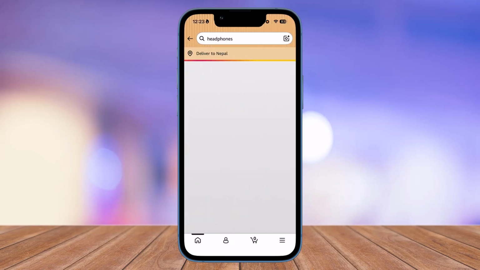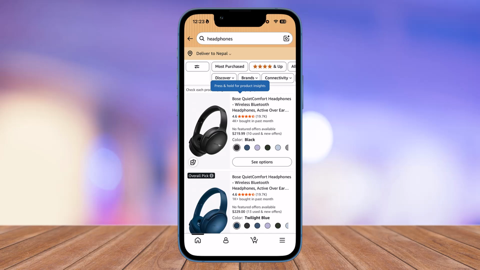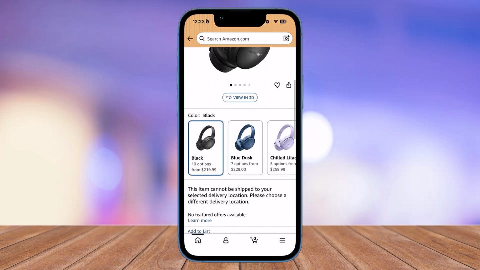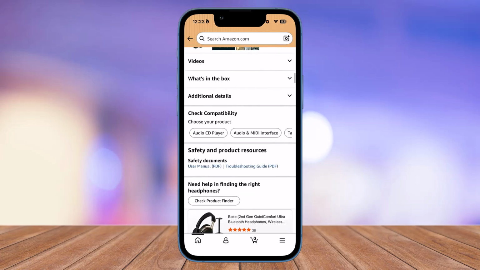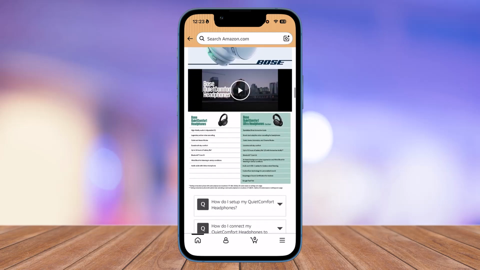The first thing you want to do is simply go ahead and search for any kind of product. And once you've done so, you want to simply go ahead and look for the product you want to track and simply go ahead and open its details page just like that. Once you've done that, you can actually go ahead and enable the track.